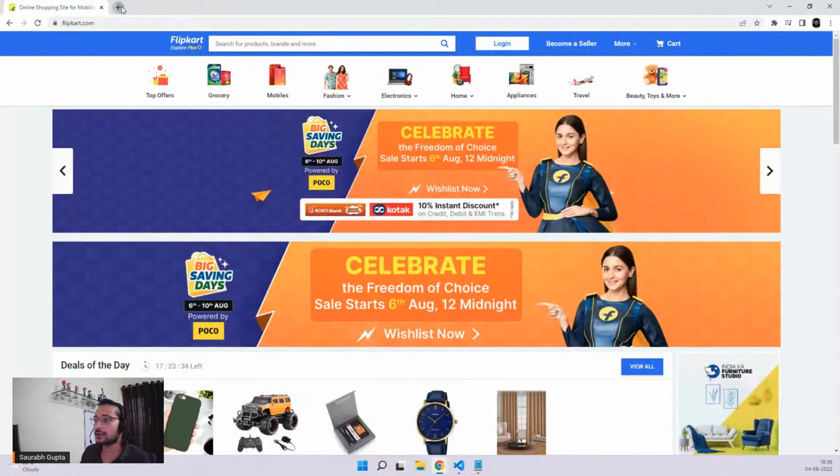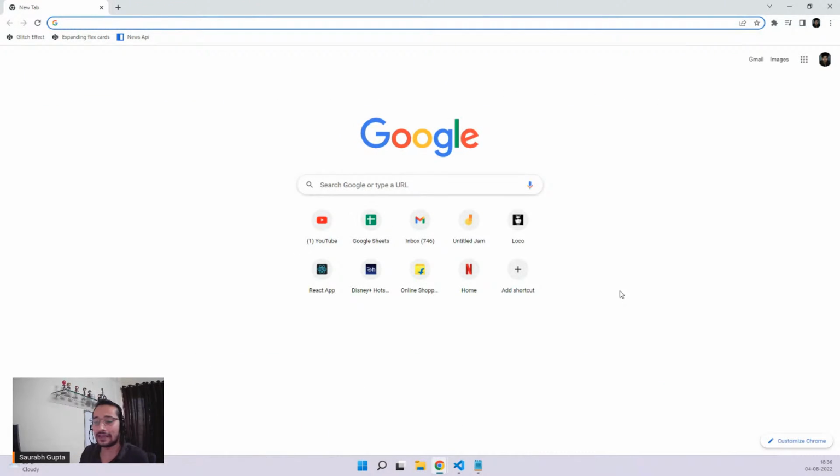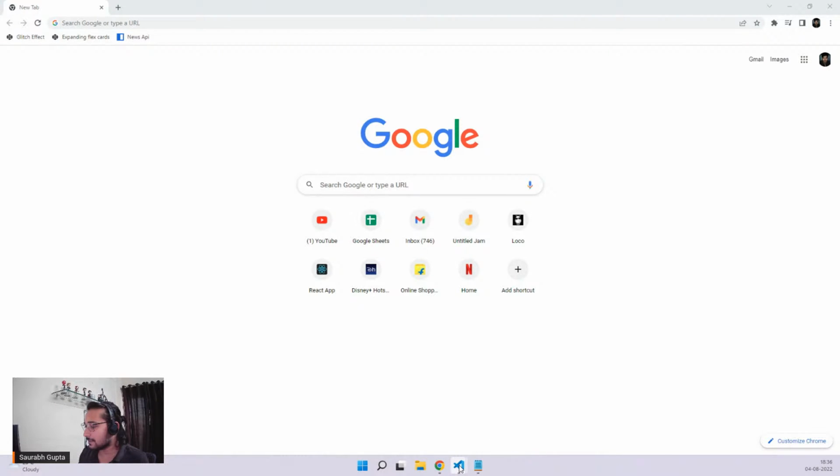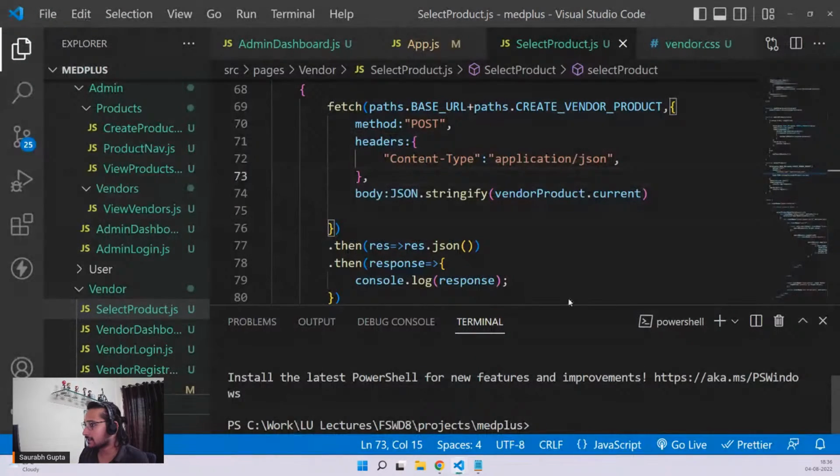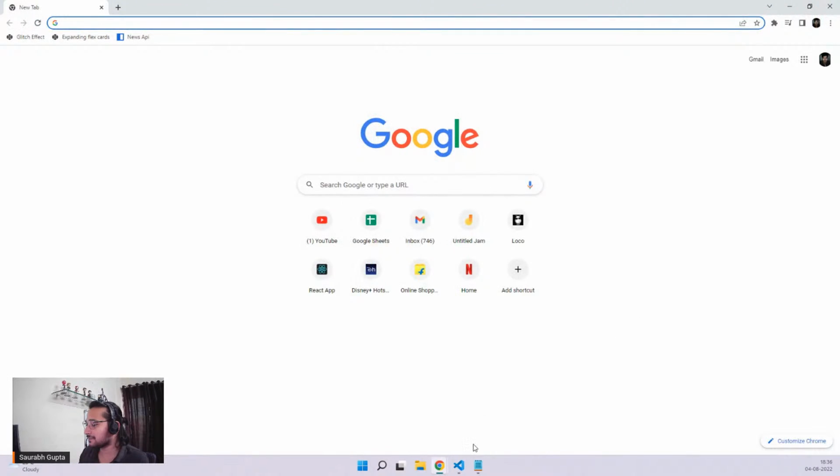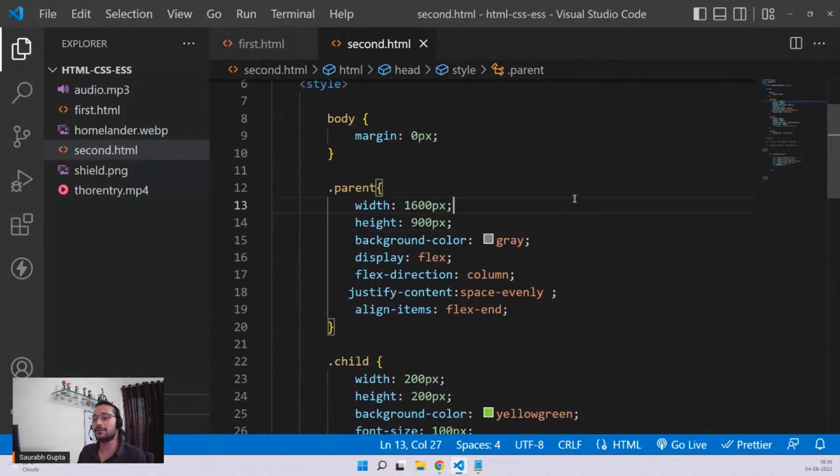Let's start with today's concepts, everyone. I hope you guys are excited for today's session. Please let me know in the chat. I think some site is open, let me just close that. And here we go, this is our VS Code.